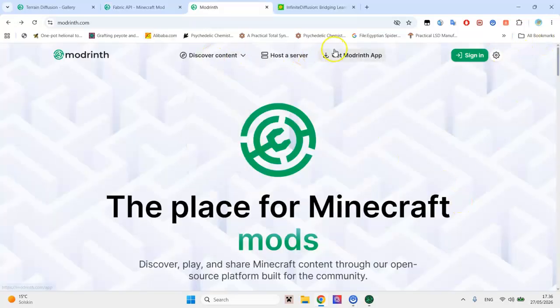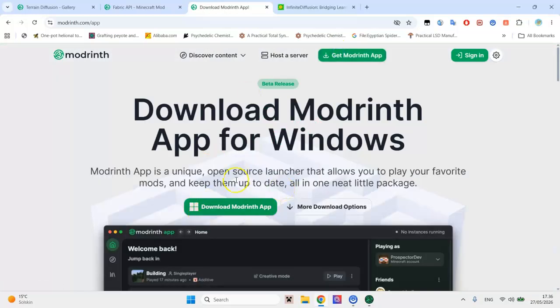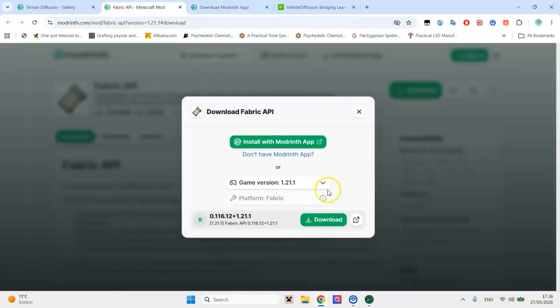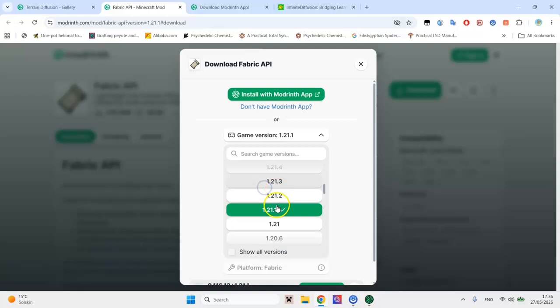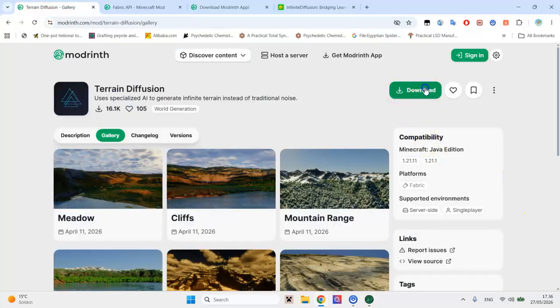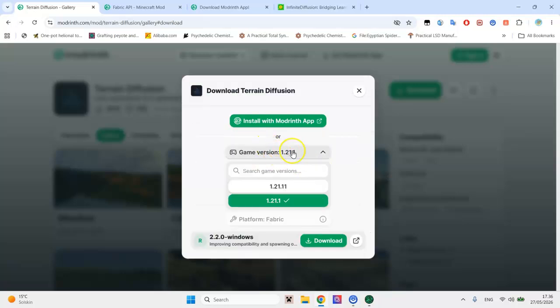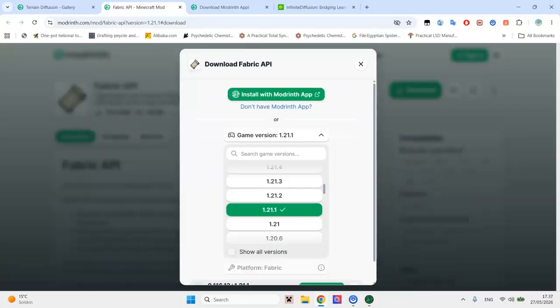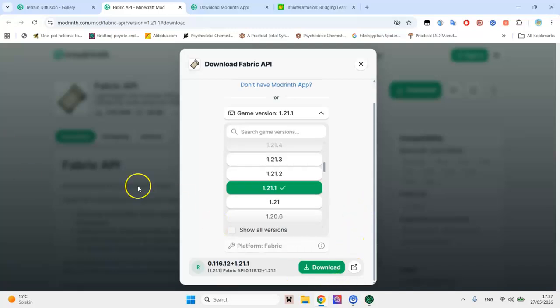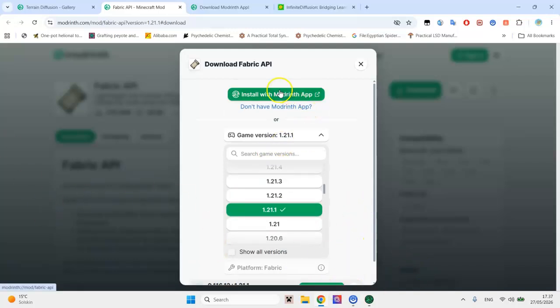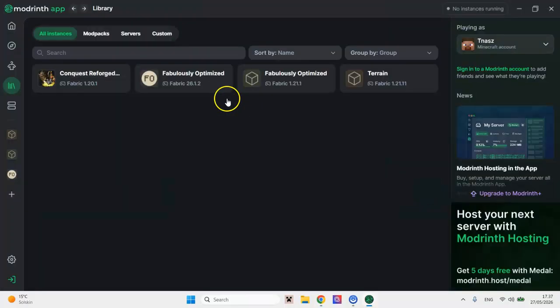First, you gotta install Modrinth. You click Get Modrinth app, download it. Then download this Fabric API, and you have to choose the same game version as Terrain Diffusion. Here we're using 1.21.1. I know there's a newer version, but just as an example today, that is what I'll be using. You can do either or. But anyways, you click download Fabric API, you click install with Modrinth app.